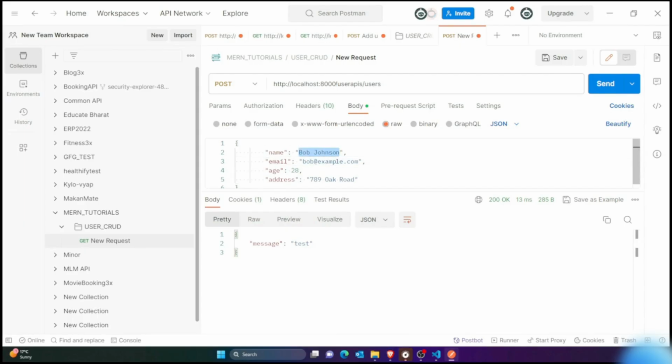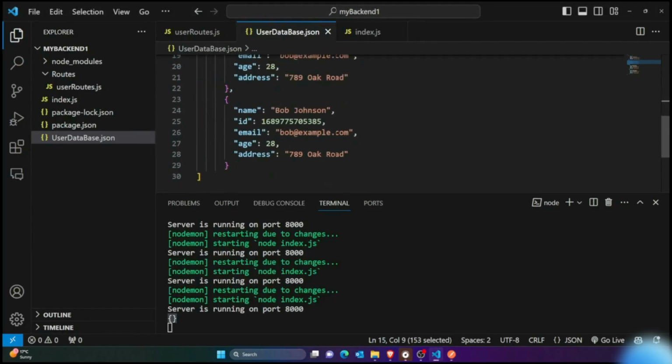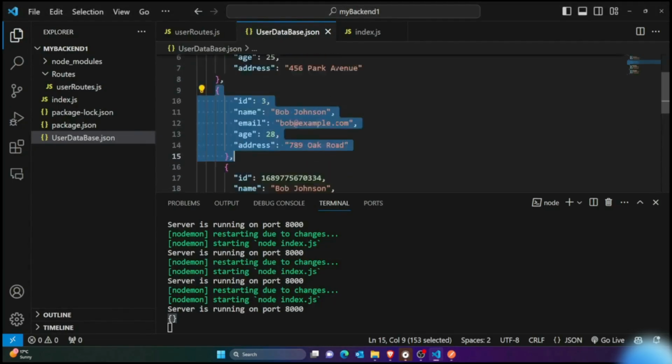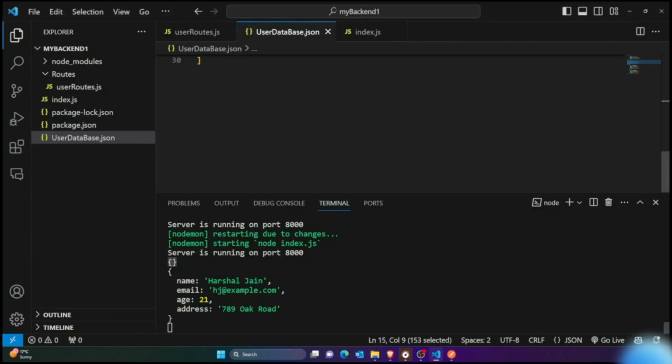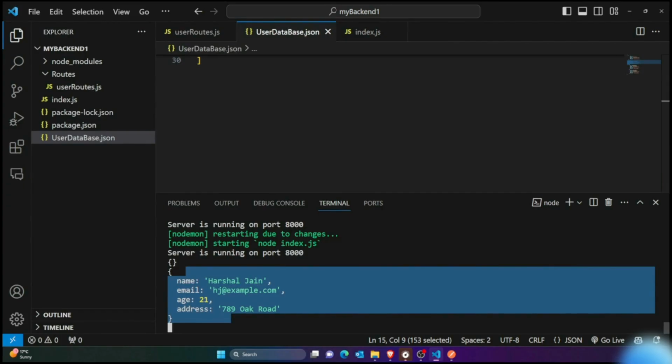Right now I'm just going to name it as Harshal Jain. Let me just make sure that we don't have any user named Harshal Jain. So we don't have any user named Harshal Jain. So I'm just creating a user named Harshal Jain and HJ, and what else? Or let me just write it like this. So this is the data which I want to send. If I click on send, you can see that here I get this.